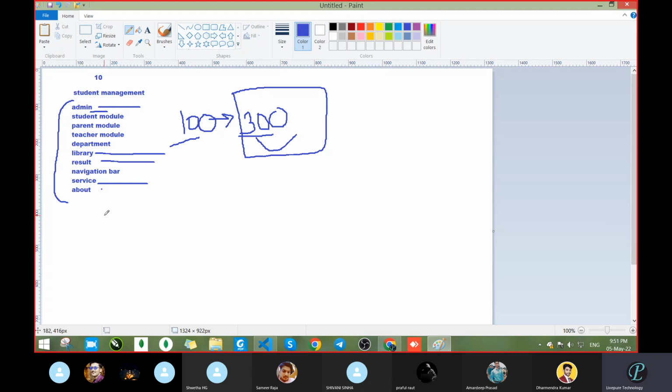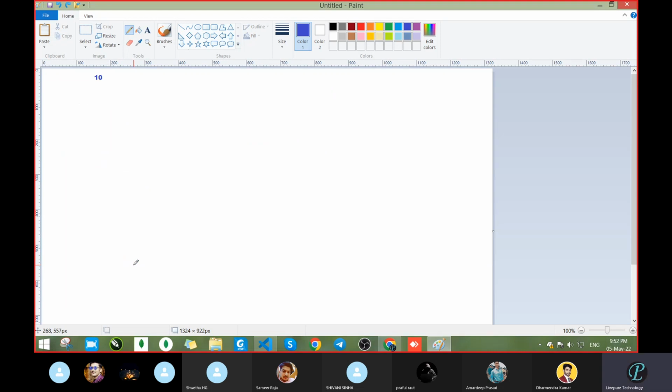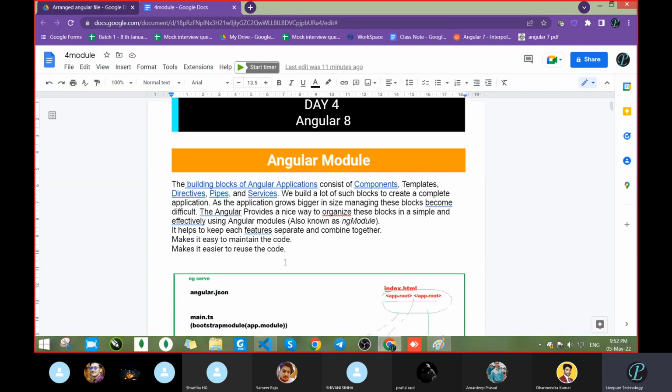Suppose admin: we will create one admin folder and keep all the HTML, CSS, JavaScript, whatever is related to the admin. Then suppose we create one folder for the student module. Whatever is required and dependent on the student, we will keep inside that. This is the way we have to arrange. The same functionality Angular also provides, known as the module. Inside a module we can arrange everything properly.